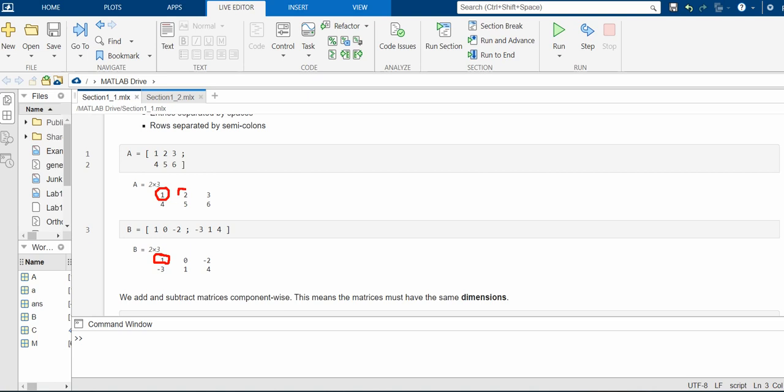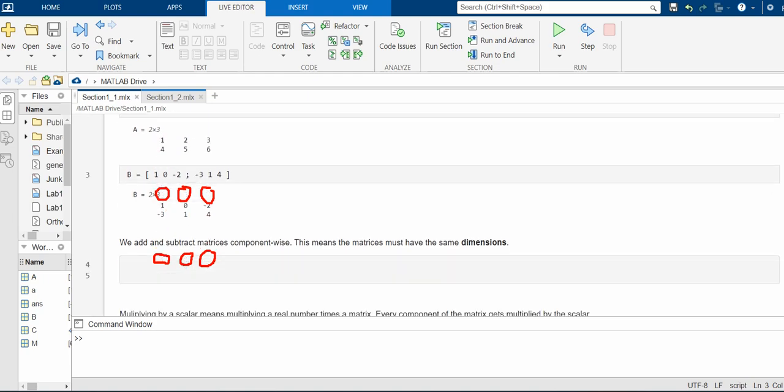And then we go across the row. So we'll add 2 and 0. So the first row, second column entry in the result is going to be 2 as well. And then 3 plus a negative 2 is going to be 1. So 2, 2, 1 should be our first row. Let's see if we can do that.